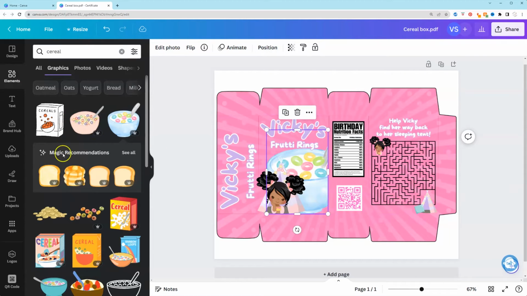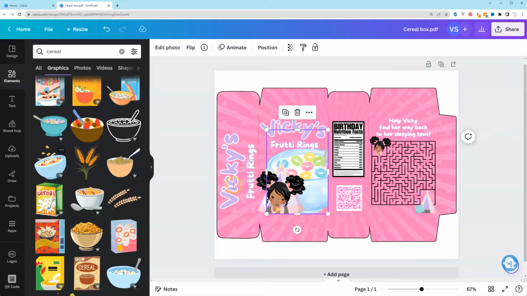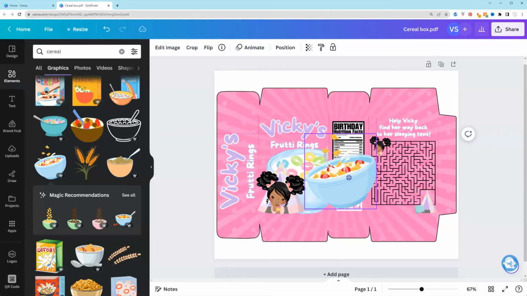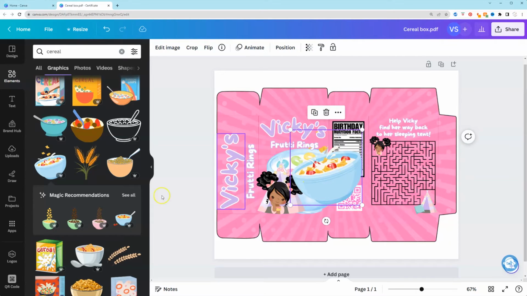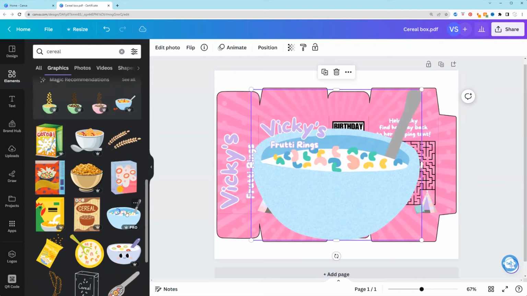So they do have cereal that you can grab from. Again, a lot of these, that would be a nice one if you were doing another type of cereal. So they do have cereal graphics within Canva.